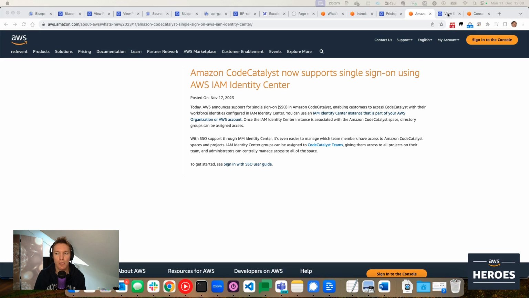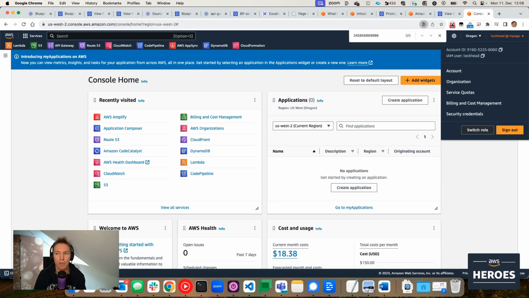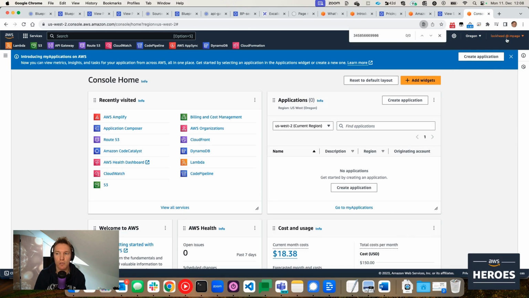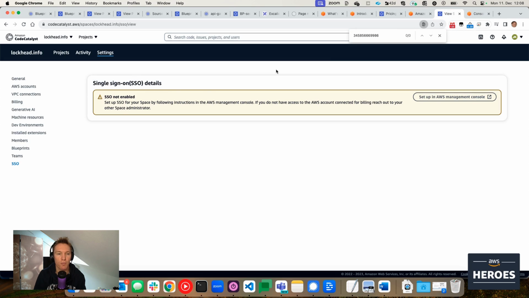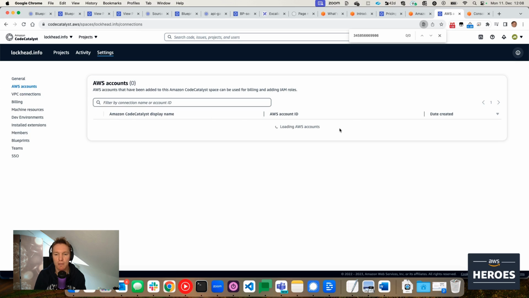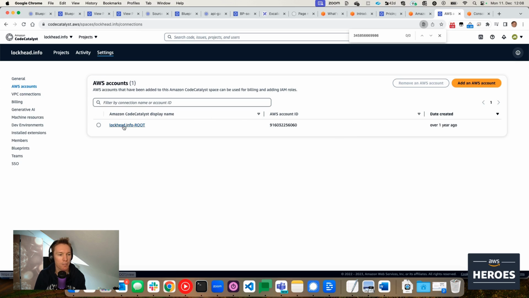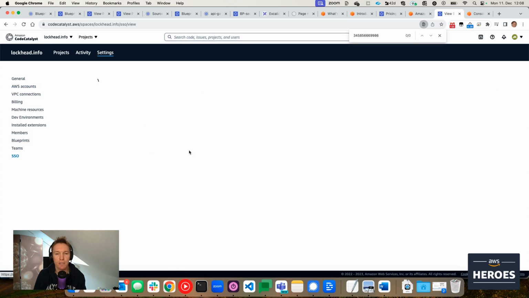I've gone into my AWS console. I've logged into the account. That is actually the one that I'm going to use, which is one of my accounts. This account is also connected as a billing account for a specific space that I'm going to connect, as you can see over here. And with that, let's see what CodeCatalyst offers us here.